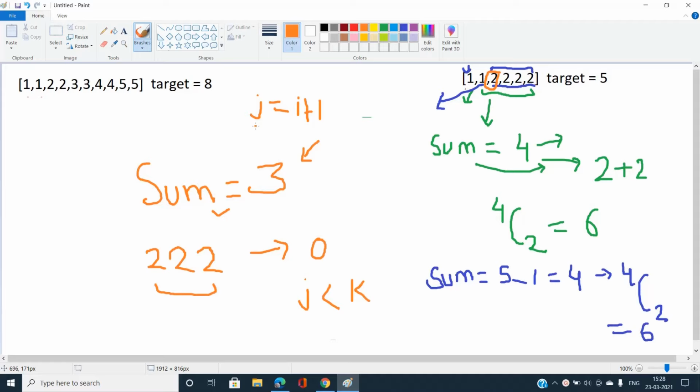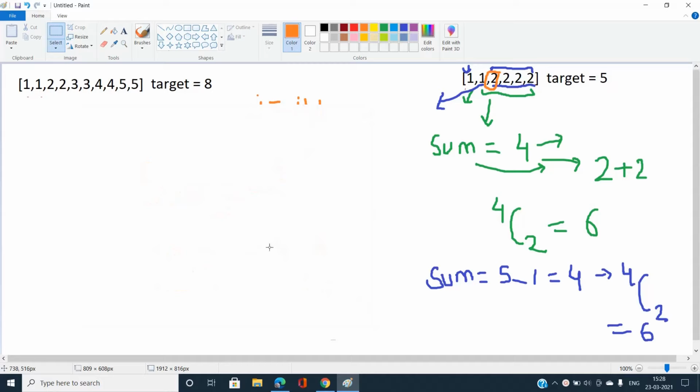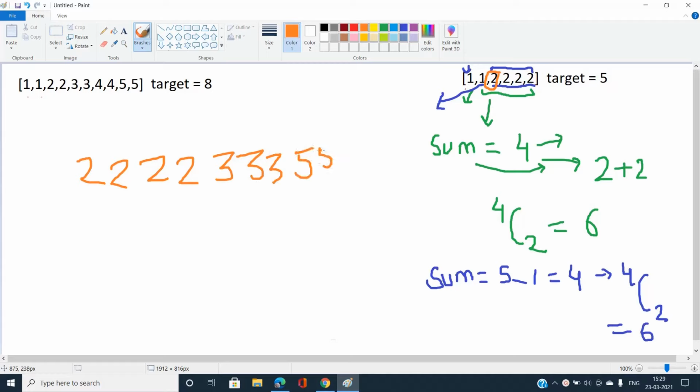Okay, so this was the main approach, called the two pointer approach, and that will be an O of n square solution. Also, let's pick the trickiest example. Suppose we have a segment like 2 2 2 2, and 3 3 3, and let's say I have a 5 over here, another 5, another 5, and let's say I have a 1 over here.